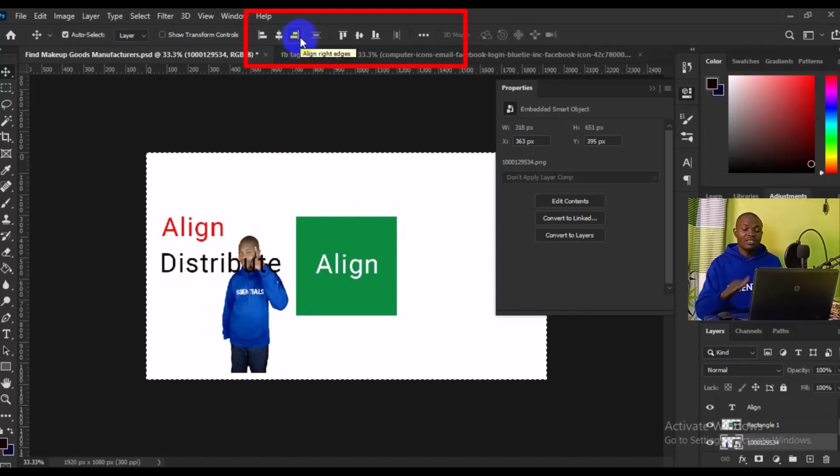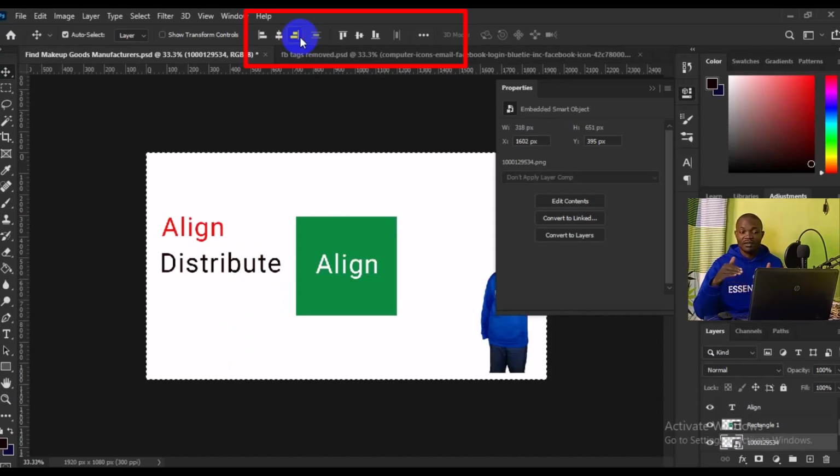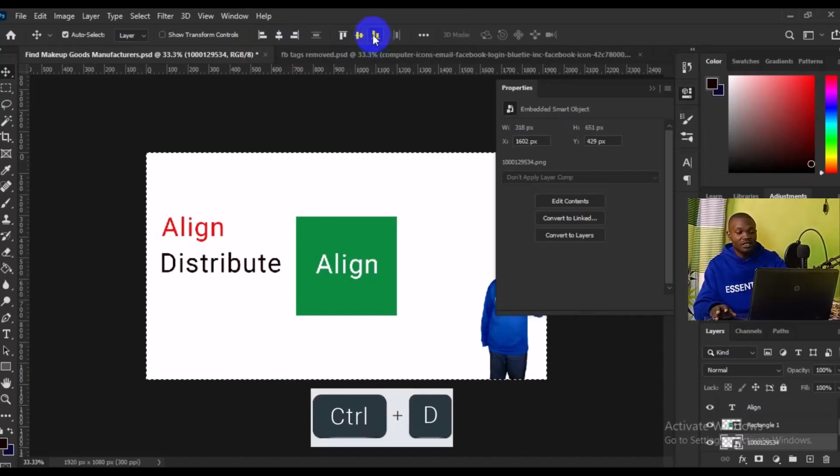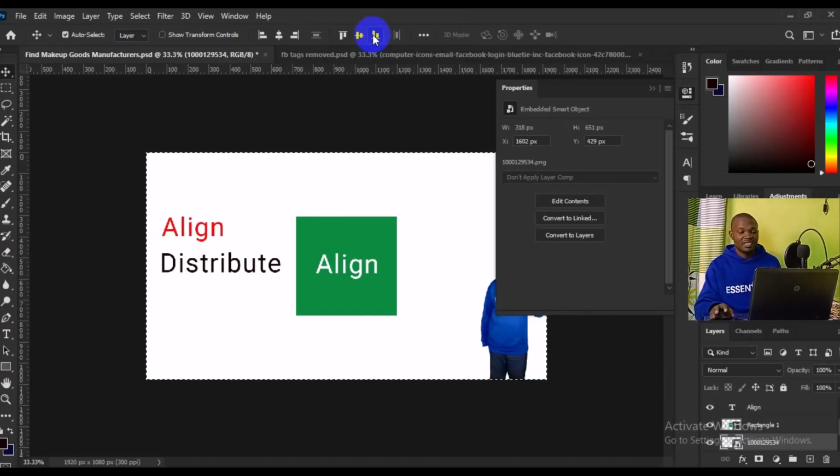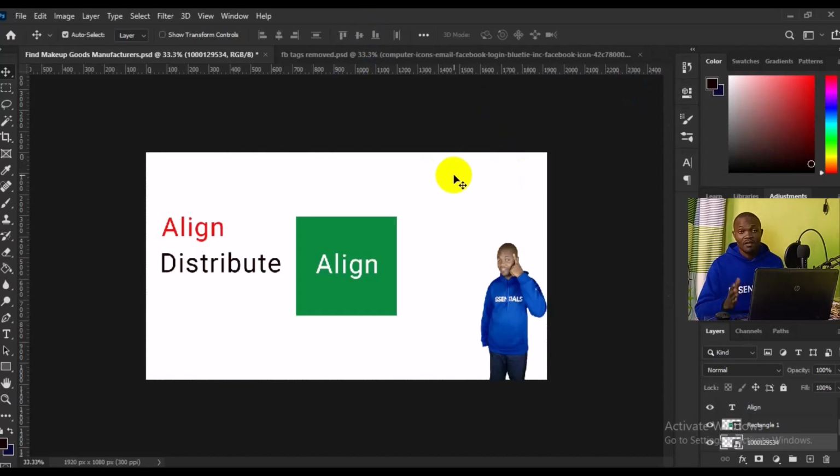Then now we want this particular image to rest on the bottom of the right edge. What we need to do is to simply come to the bottom align edge. So click on that. Then the image rests on the bottom. Okay. Next thing we want to do here is to press Ctrl plus D just to deselect. Then we can simply close the property window right here. It's as simple as that. So basically, this is how you can work with align and distribute in Photoshop.